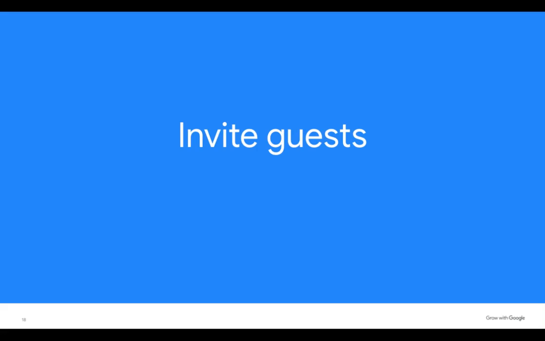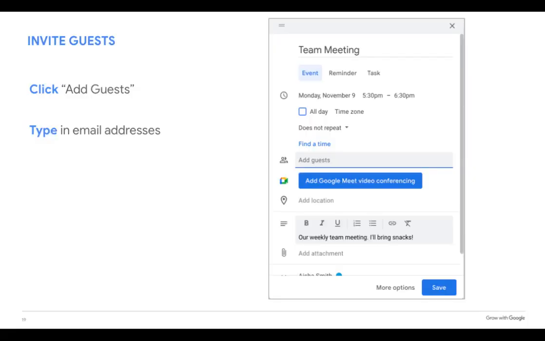When you invite a guest to your event, they'll receive an invitation. If they have a Google account, the event will automatically appear on their Google Calendar. So here's how to do it. To invite guests to your event, you're going to click on Add Guests and type in the email addresses of the people you want to invite.